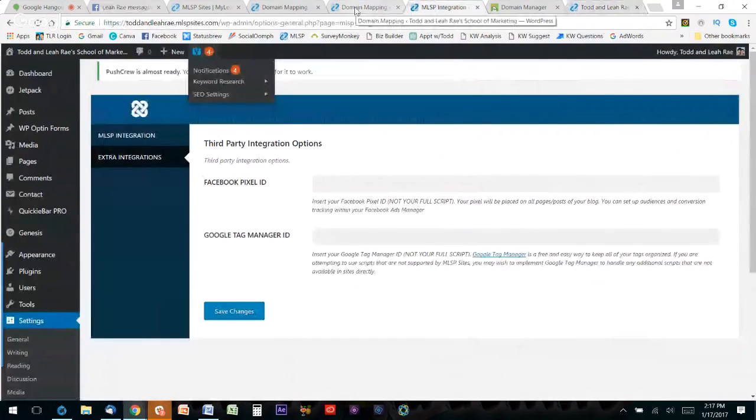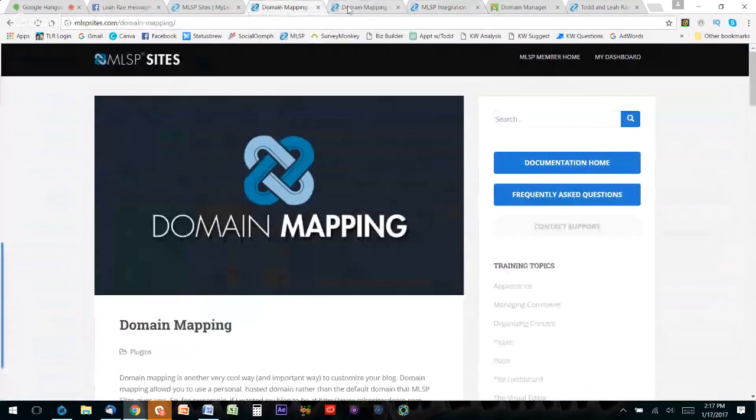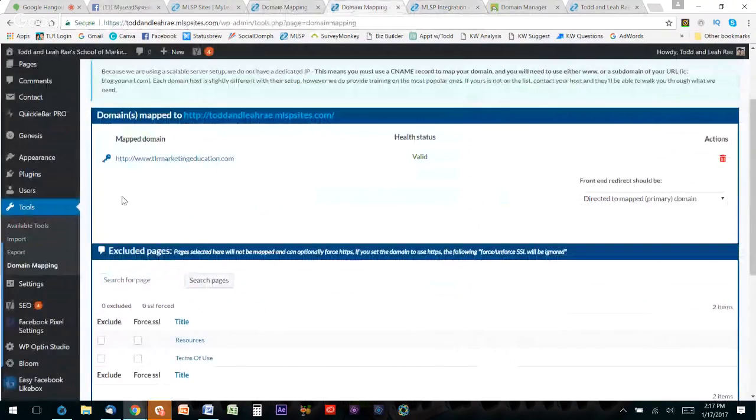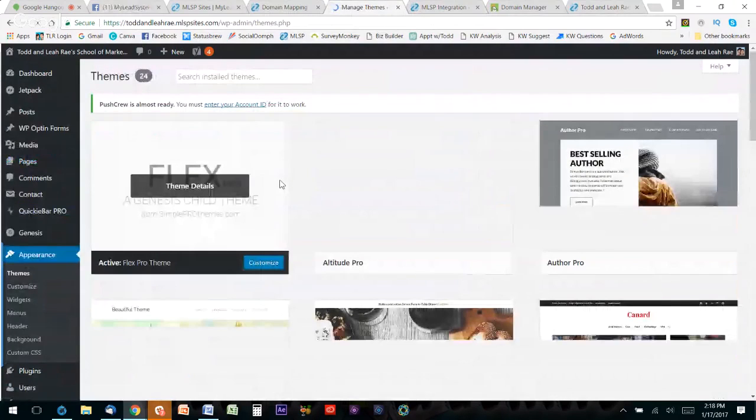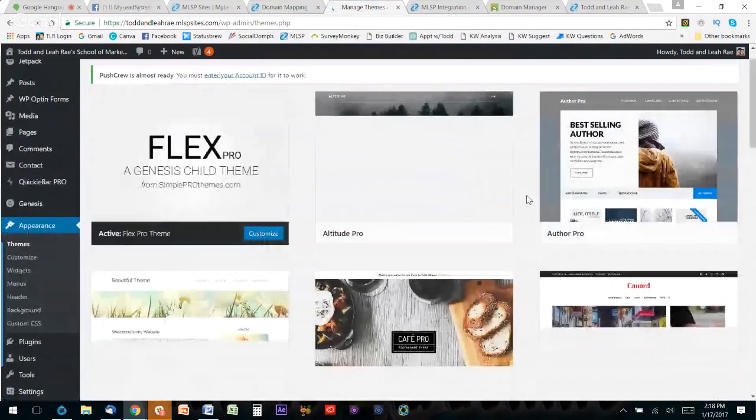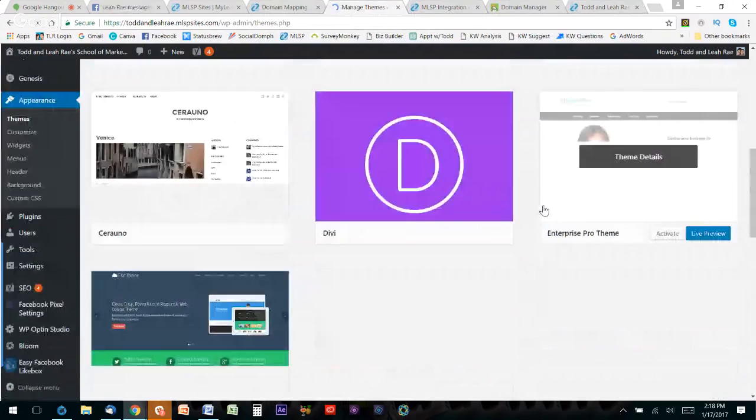So now we're going to go through some of the other things that we need to do. The first thing is we need to activate our theme. So where we want to go to do that is go to Appearance, and we're going to go to Themes. And the theme that I recommend, especially for beginners, is the Flex Pro theme. I think it's going to default to one of these other ones. I think it's going to default to the MLSP Simple or something like that.